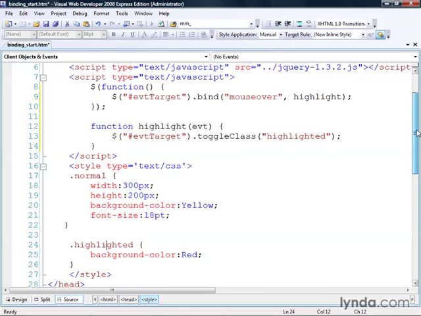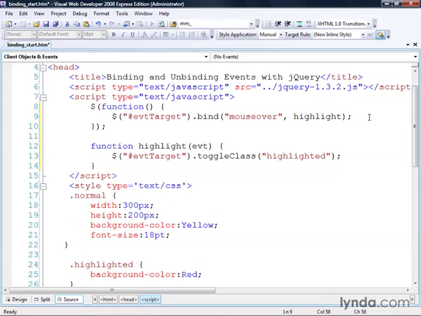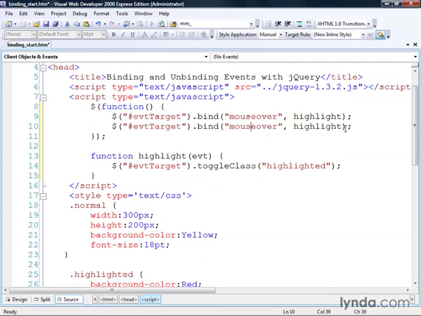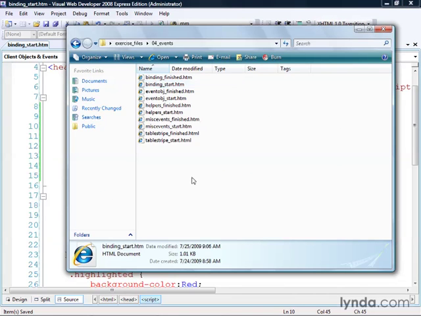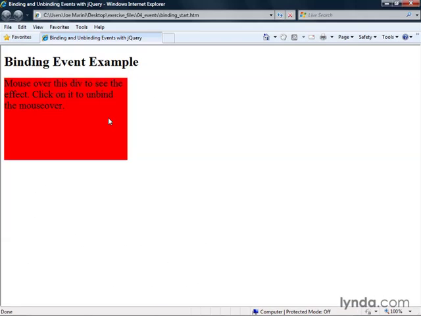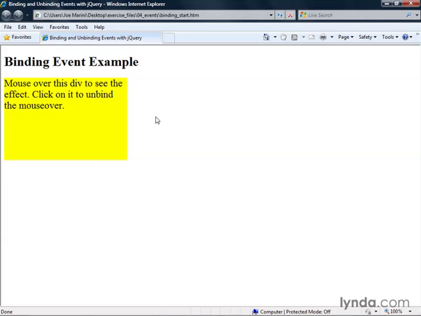So when the mouse goes over it, it's going to highlight, and we're going to do mouse leave. So we're going to call the same highlight function for both mouse over and mouse leave, and that's because we're toggling the class. So if highlighted is present, it'll be taken off. If it's not there, it'll be added on. So let's now switch out to the browser and see what happens. Okay, so I'm going to bring this up in the browser. And you can see that as I'm moving over the element, it's highlighting. Okay, that's pretty good. Let's go back to the code and get a little more fancy.